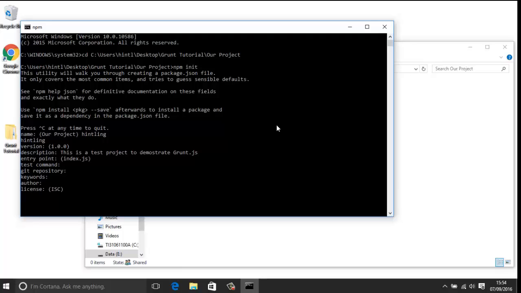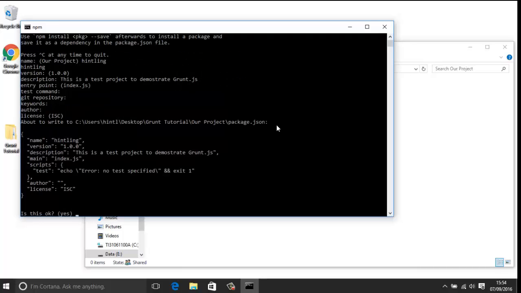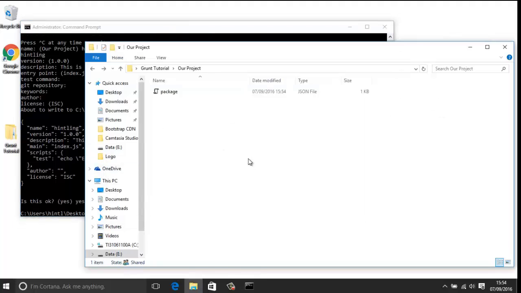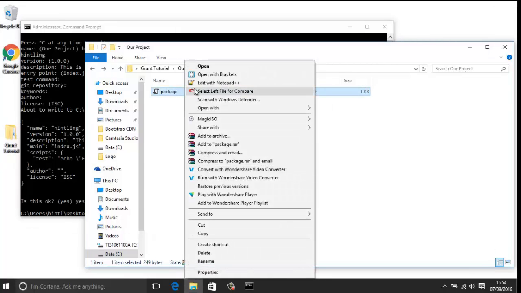I'm not going to do any test commands or a repository, and no keywords. We can put those in later, don't worry about that. And then in the end, just say yes here, so you're happy with the license and everything.